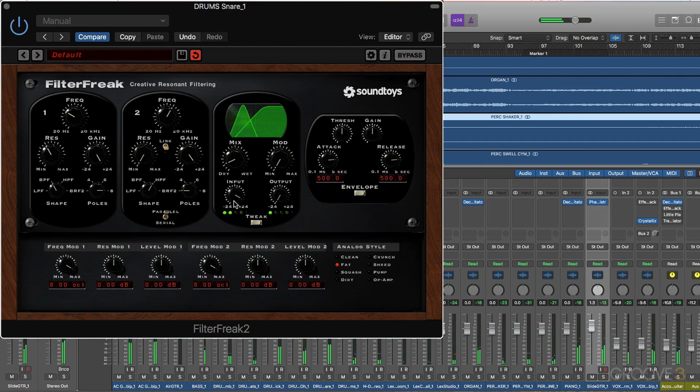Now it's quite a lot louder. Let me just bring down the input gain. But it's really bringing out that snare. It's doing a good job of selecting the different frequency areas of interest in the snare and representing them as well as possible.